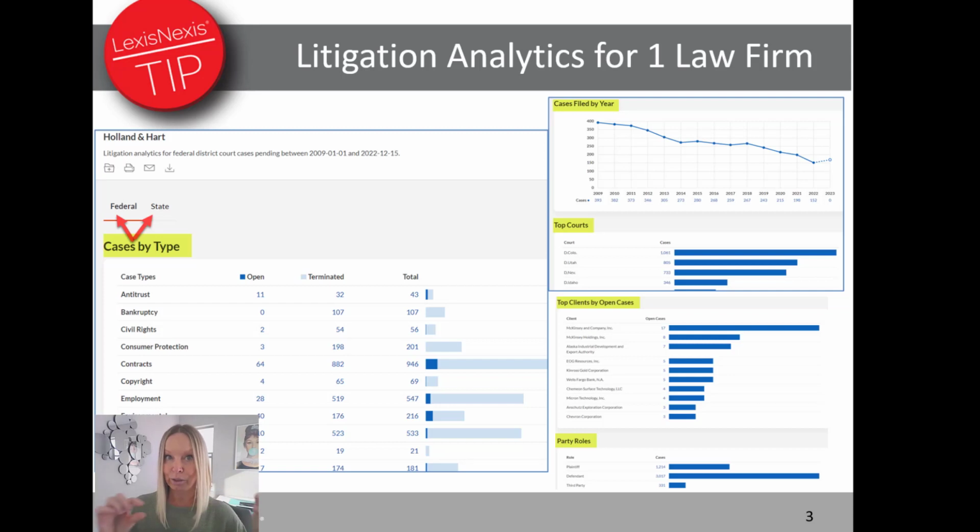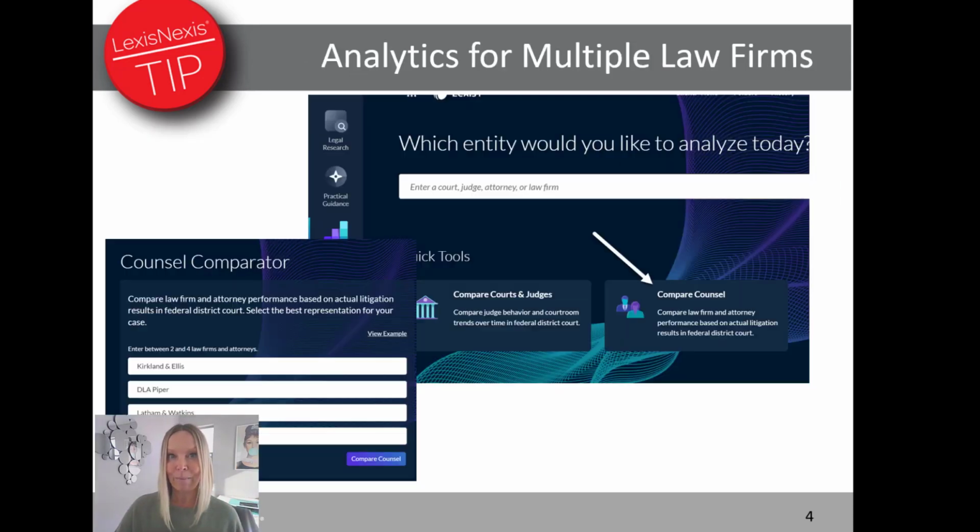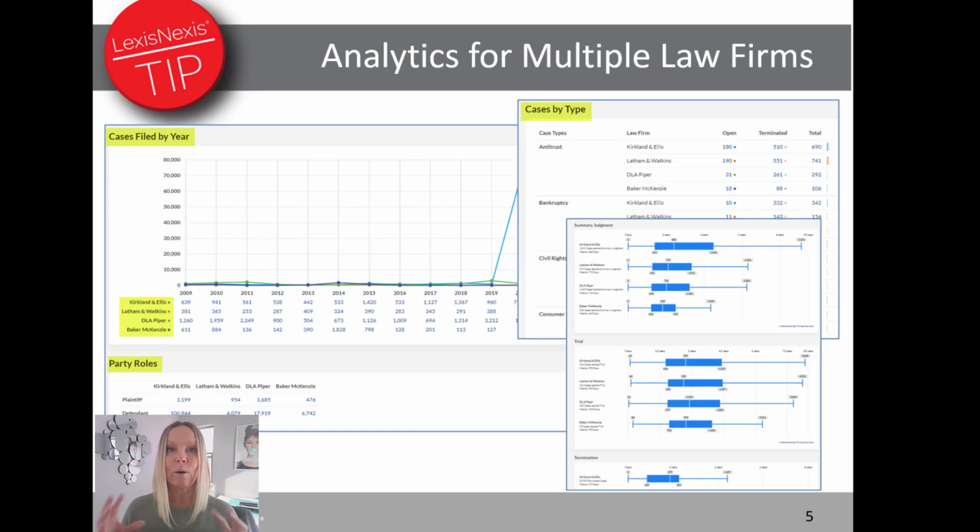Now, that's the single search, just looking up one person, one law firm. But let's go ahead and take a look at multiple law firms. So instead of using that single search bar at the top, here I've gone ahead and clicked on Compare Counsel, and you can see I've entered in 4 different law firm names. I've got Kirkland & Ellis, DLA Piper, Latham & Watkins, and Baker McKenzie. So once I click Compare Counsel, this will then pull back a report that can show me the different cases filed by year for the various law firms over here. You can see right here, Kirkland & Ellis, Latham, DLA Piper, and Baker.